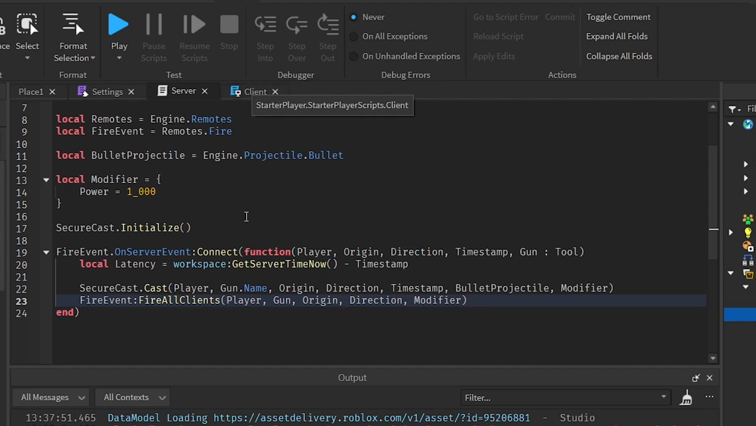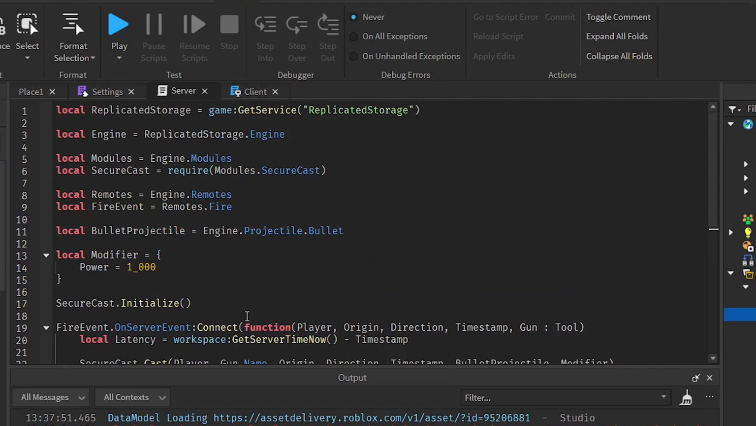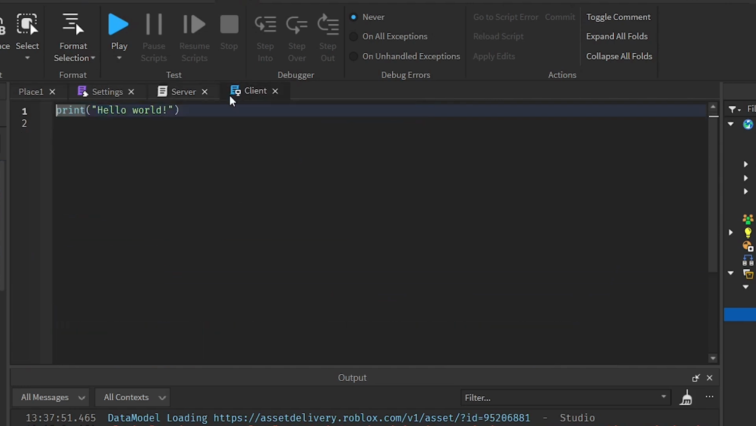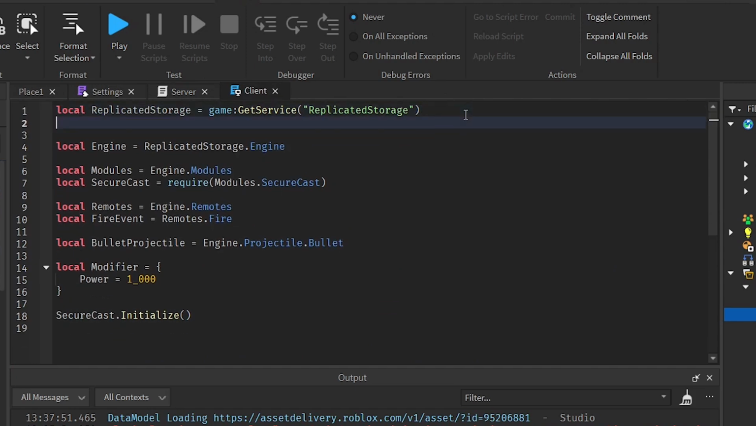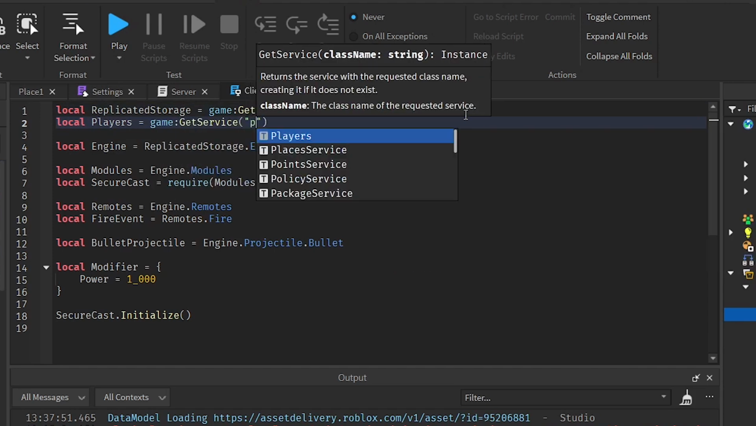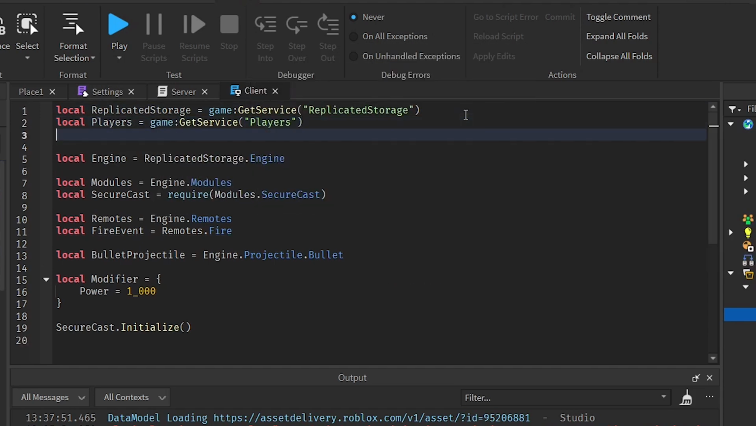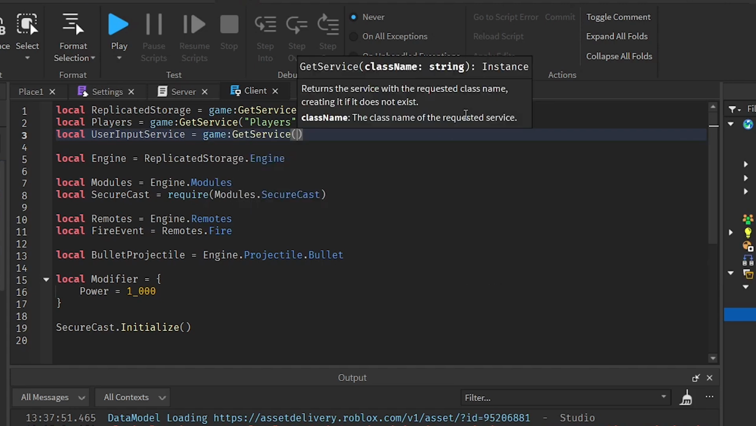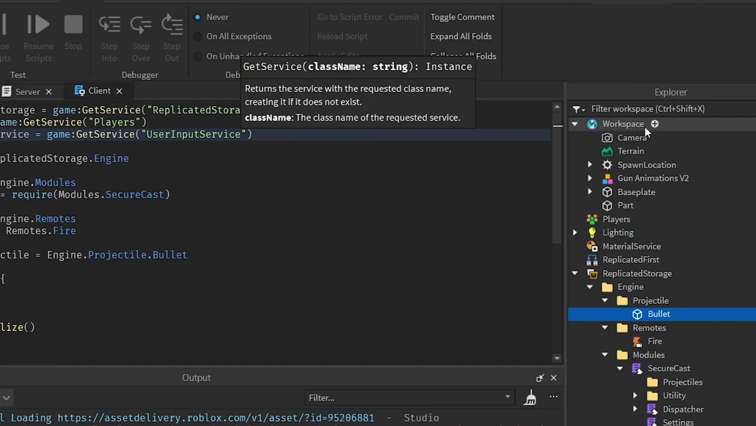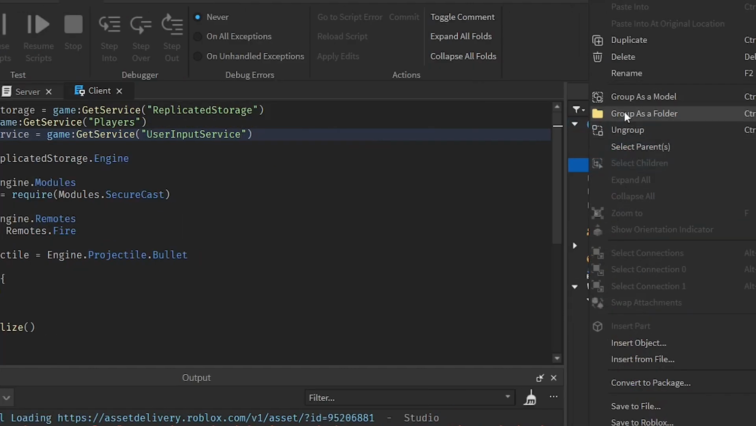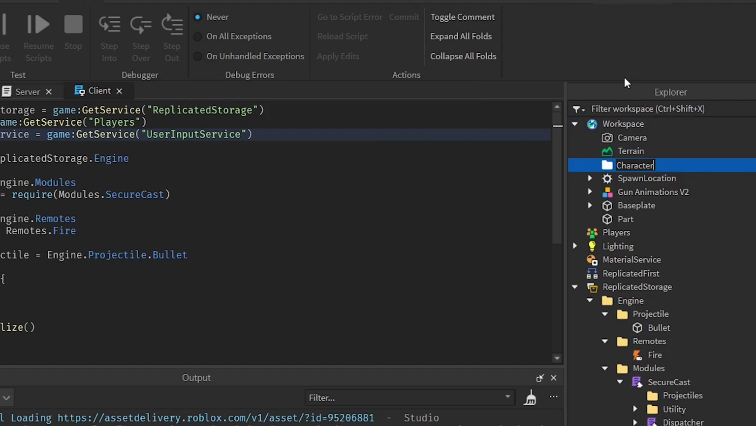Now we have to go through the client part. So we will just copy these variables for now and paste it in the client, and then add some extra variables. So players, game get service, players, and then local user input service equal to game get service user input service. And also don't forget to add a folder called characters, or else the script is not going to work at all.